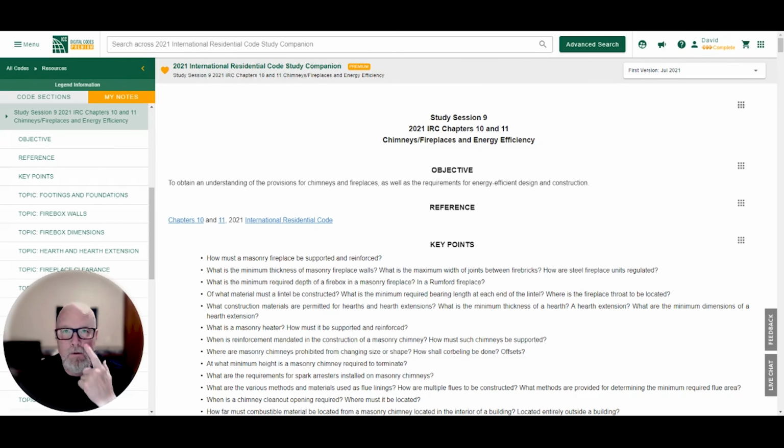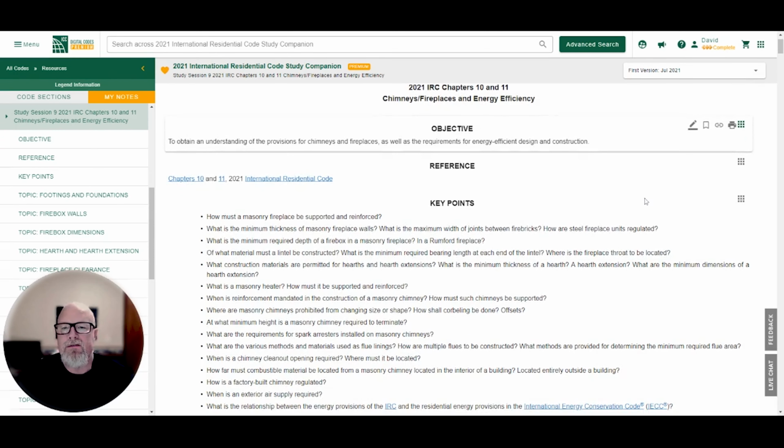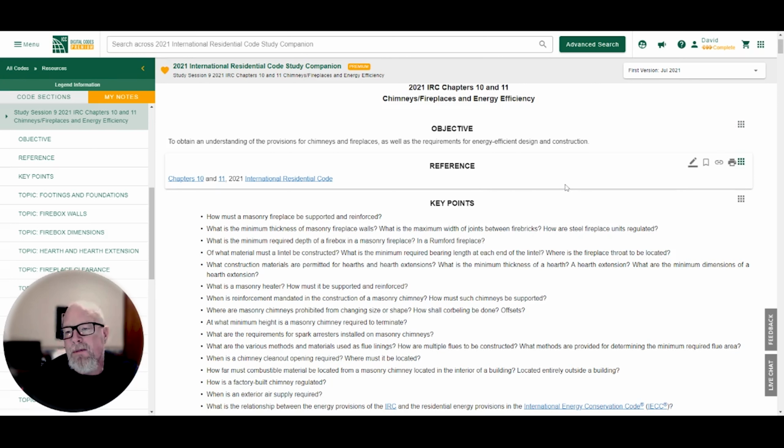This study session will be over chapters 10 and 11, which are chimneys and fireplaces and energy efficiency. So our objective in this study session is to obtain an understanding of the provisions for chimneys and fireplaces, as well as the requirements for energy efficient design and construction. Our reference today is going to be chapters 10 and 11 from the 2021 International Residential Code.